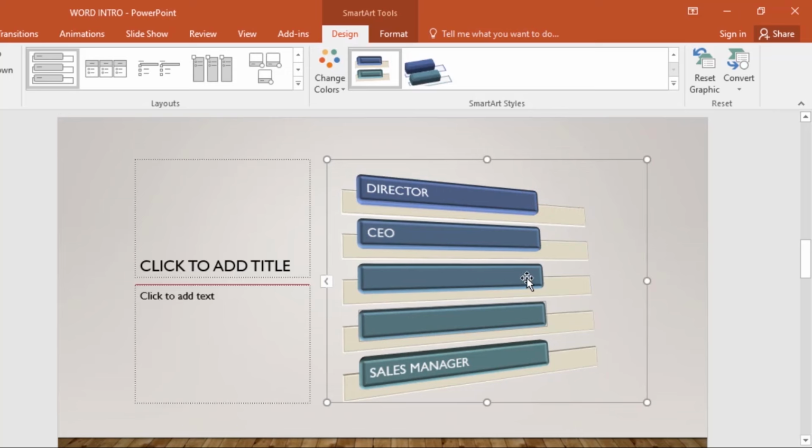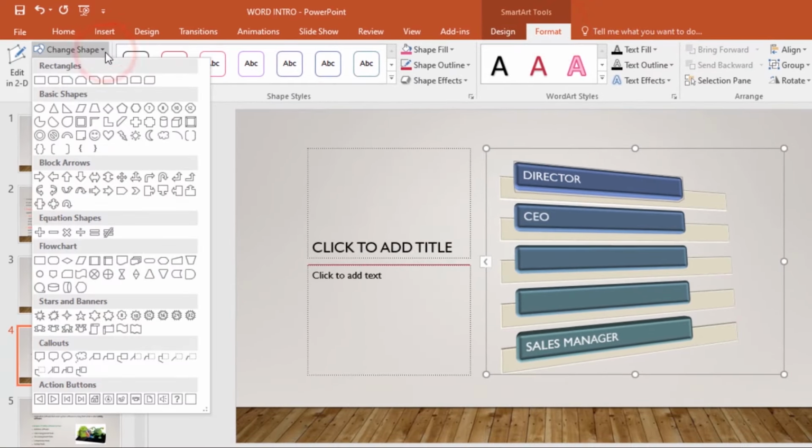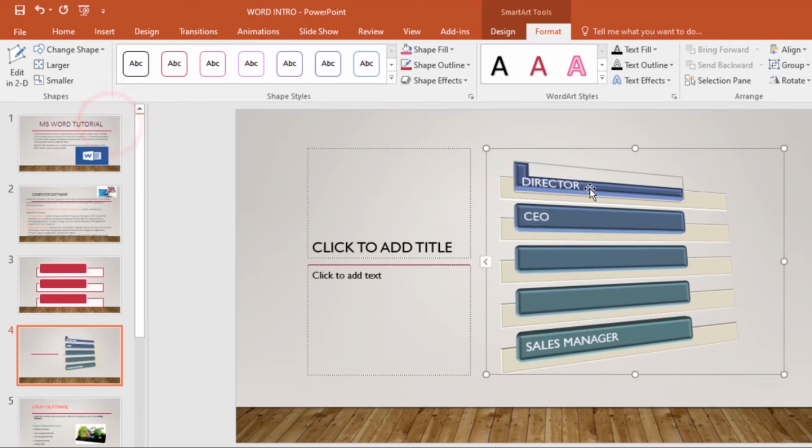Now you can also customize each shape independently. You can customize each of these shapes independently. Just select the shape that you want to customize. Then under format tab, come to change shape command. Then select the new shape that you want to work with. So let's say I want to work with this L. Click on that, and as you can see, that shape will be changed to the new shape that I wanted. So that's how you customize a shape.